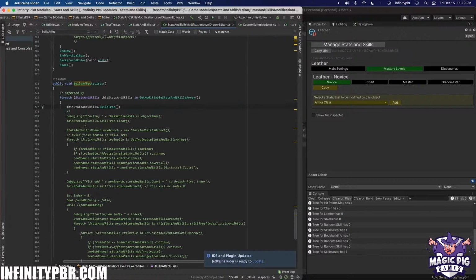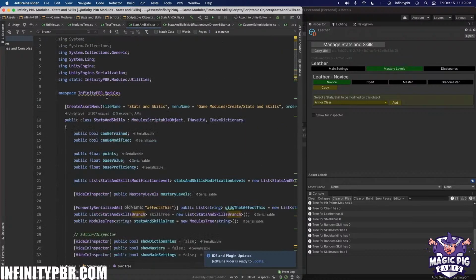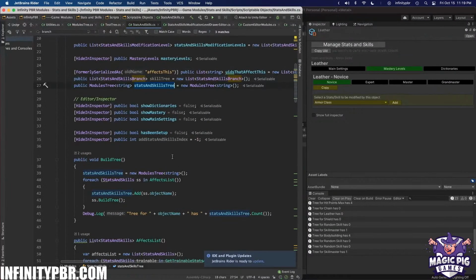Now the tricky part will be the traverse. Technically, each modifiable stat and skill now has a tree with only their first level as strings.